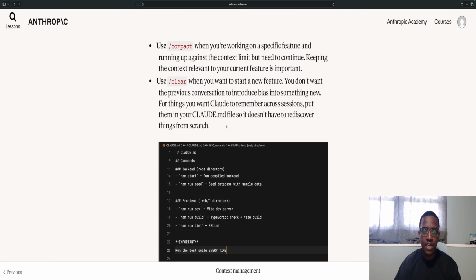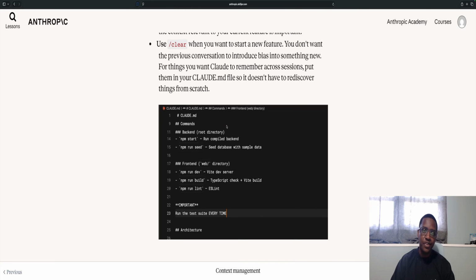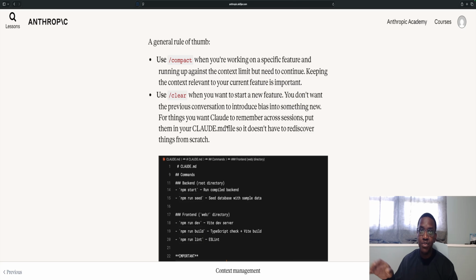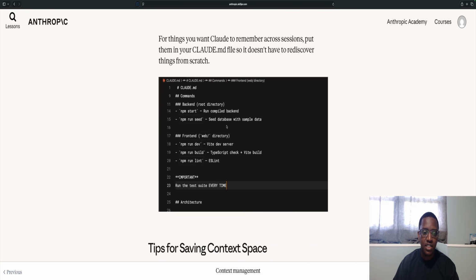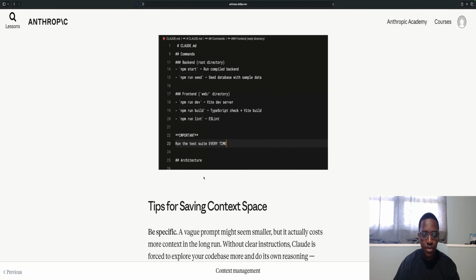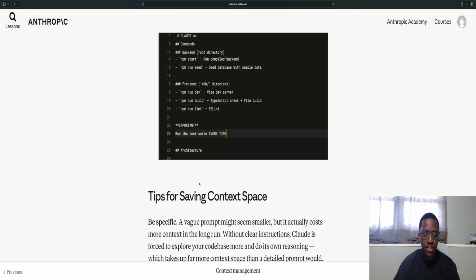rediscover things from scratch. All right, so a new feature, where basically you want to start maybe a new branch, or you don't really care about the previous context, just clear it. So clear your context window with just /clear. And this is a Claude.md file where they're saying stuff that you want for every session you could put in here. Boom, boom, boom. Run these suites every time.